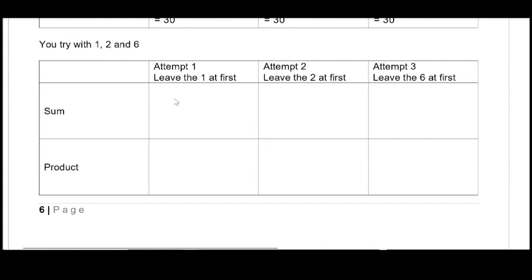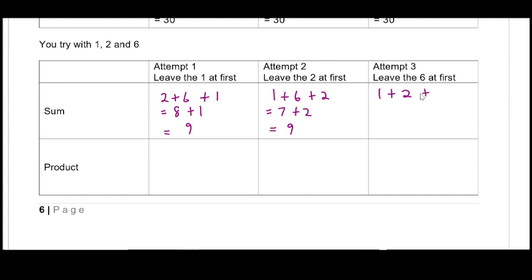Let's have a look. 1, 2, and 6. If we leave the 1 first and we add the 2 and the 6 and then add the 1, we're going to get 8 plus 1. We're going to get 9. Let's leave the 2 and add the 1 and the 6 and then add the 2. We're going to get 7 plus 2. We're going to get 9. Let's leave the 6 and add the 1 and the 2, and then only add the 6. We're going to get 3 plus 6. We're going to get 9.